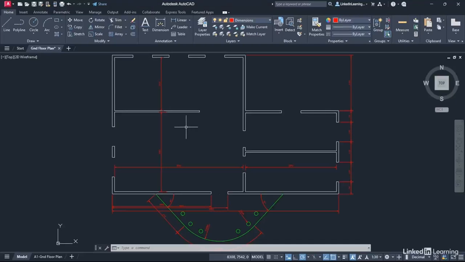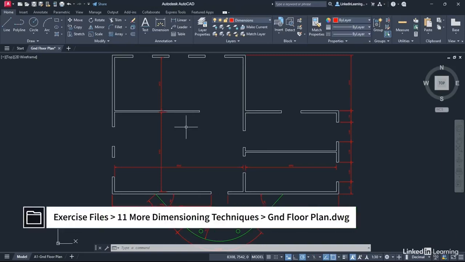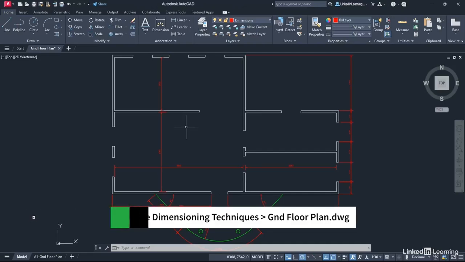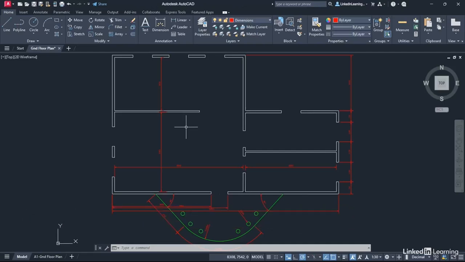We're starting a new chapter now, and we're going to take a look at some further dimensioning tools that you can use in AutoCAD. We've got a new drawing for you. It's called groundfloorplan.dwg, and as usual you can download it from the library to follow along with the videos in this chapter.